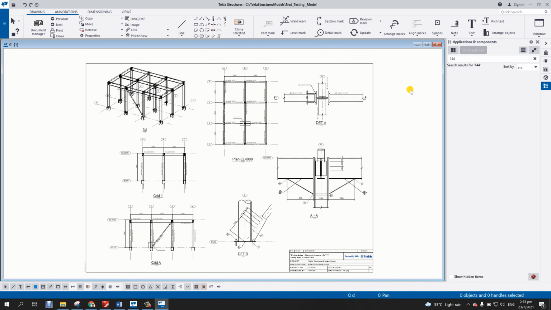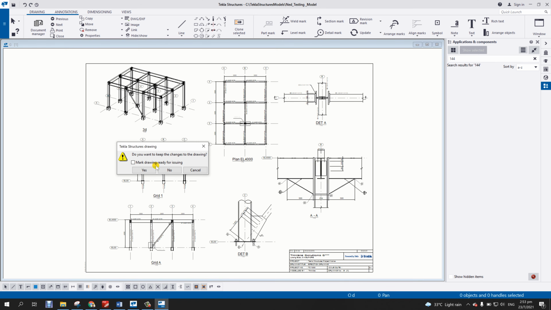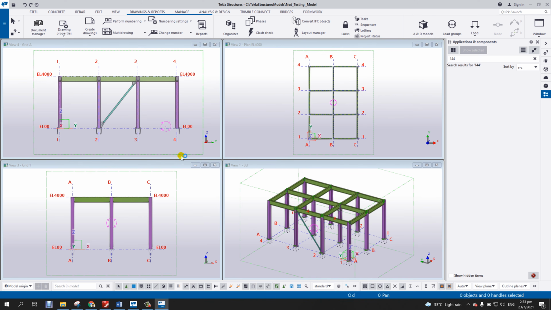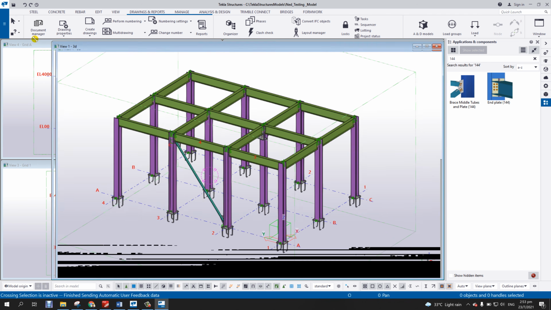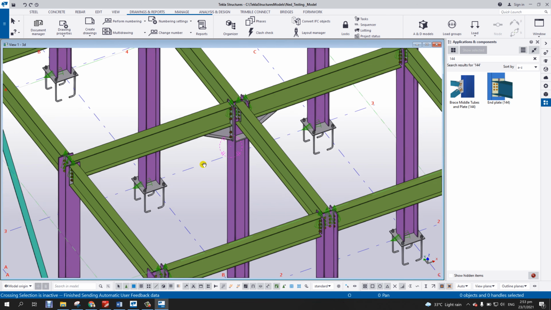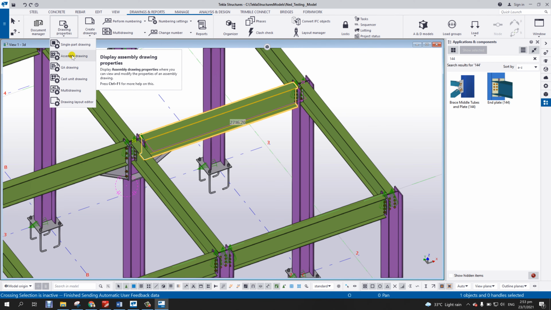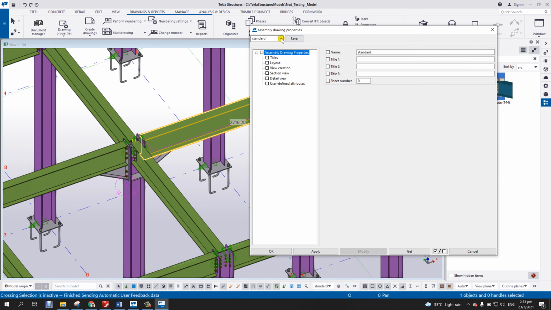Okay, let's move on. So I'll just simply say yes. For the assembly drawing, let's select one of the beams here. So let's say this one. For the assembly drawing, again, we need to set up the properties of the assembly drawing. Go back to the drawing properties, assembly drawing. So here you can select again the default. You can set up your own. But let's say, for example, you want the beam with the neighbor part. Select that one and then apply.